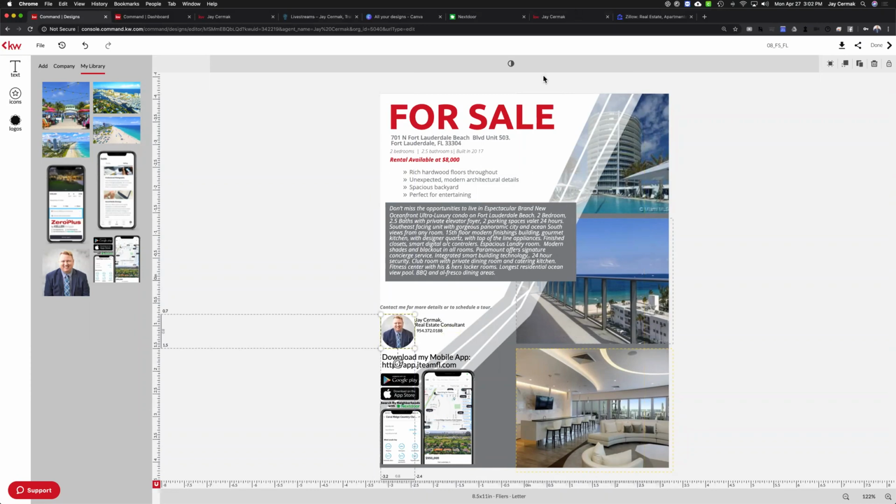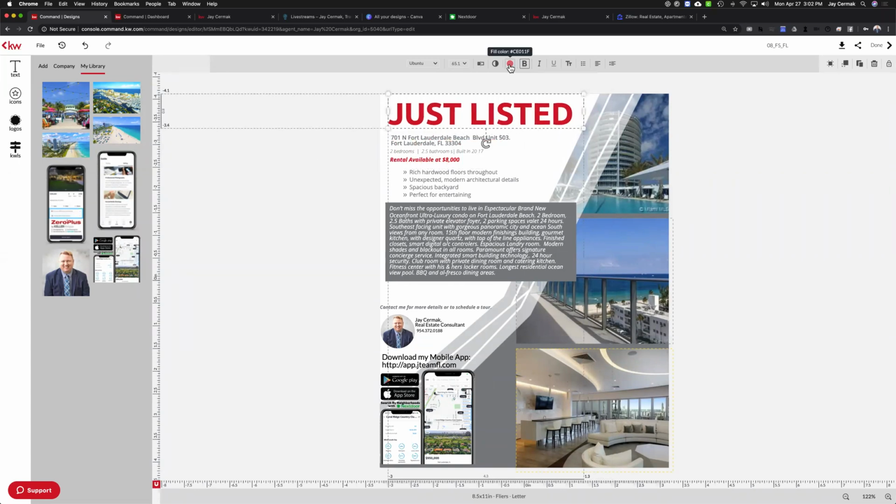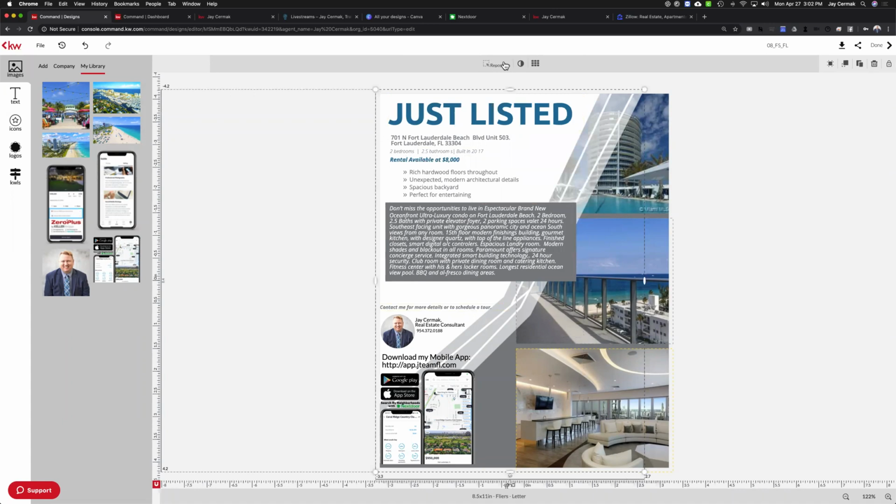So there's that image, and then you can also come here and just add text. If it wasn't for sale, it was just listed, just use the same layout. Just say just listed. And the text is a little bit big, so I will stretch it out a little, and then I'll shrink it down, and I'll change the color to blue. I don't have a color for that. There we go, the background color, I'll change that to blue.